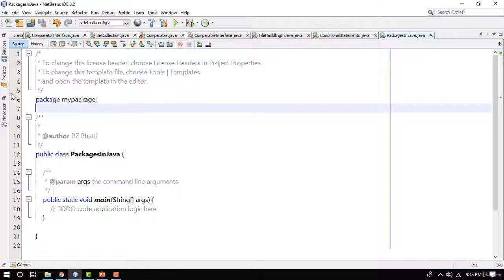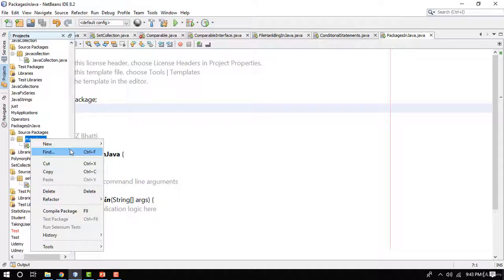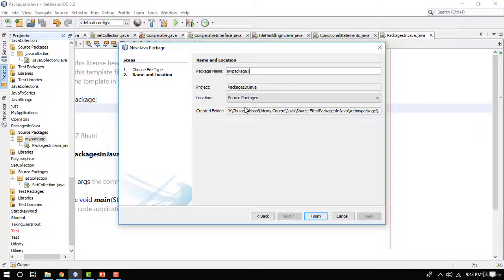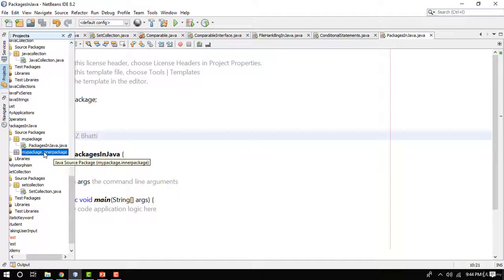Now if I go to the Projects, and in this package if I want to create another package, I right click on it and click on New Package and I type here inner package. So this is the package which is present inside this package. You can see that my package dot inner package. So in this way we can create an inner package also in Java.